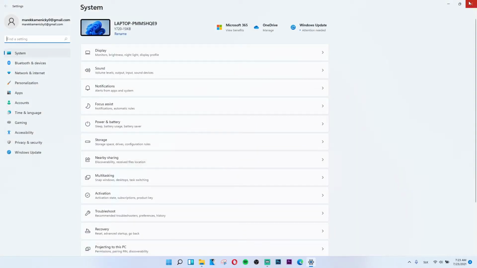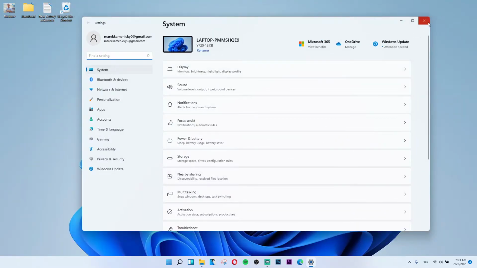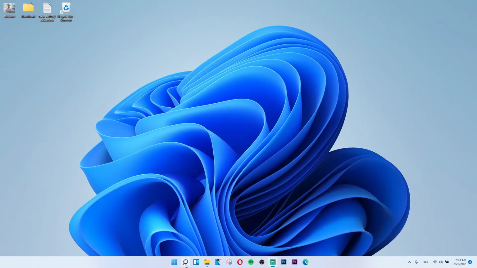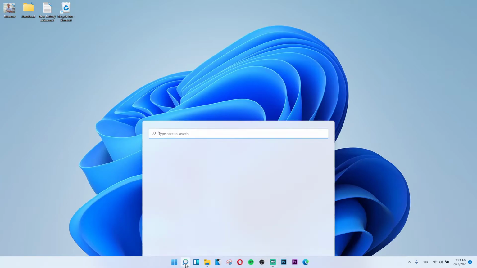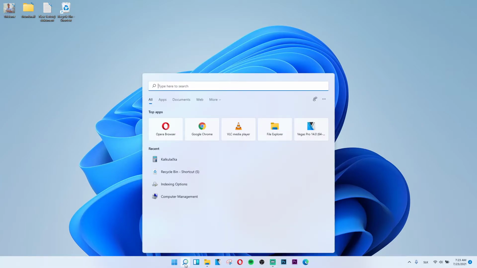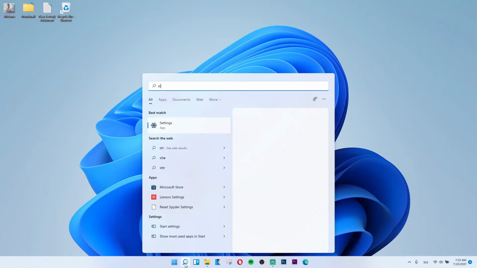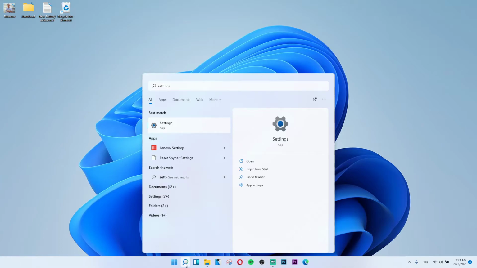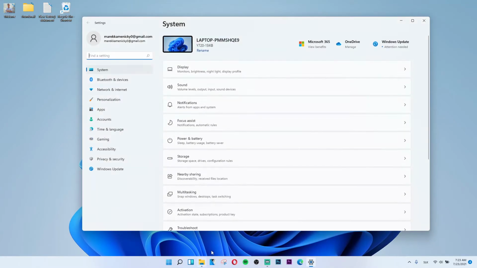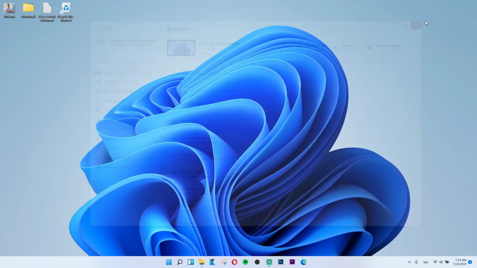The second way how we can find settings is if you would go next to the Start, there is going to be a search button. Click on it with a left click and then write settings and open Settings. And this is pretty much it, how we can open settings in Windows 11.